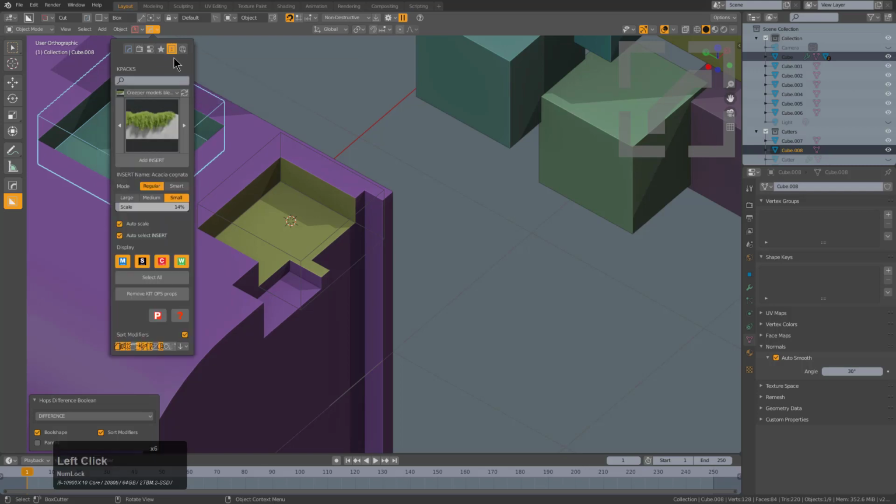The next panel is the HOPS panel. HOPS is one of our children tools, and it's a tool that means quite a bit to me.